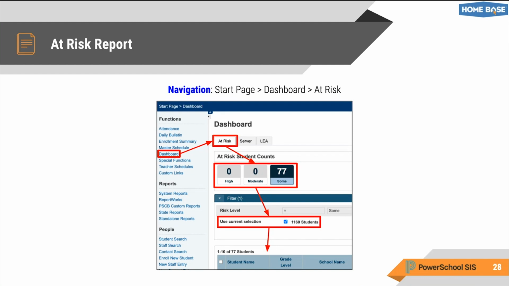Yes, and I want to point out too real fast that if you look at the filter section of this screenshot, there is that checkbox to use the current selection. So that is where you get into the power of that search feature Tessa was talking about. You can search for the AIG students you want to look at, whether that's all of them or maybe the students with a particular code. And then you can apply that as a filter on the at-risk student dashboard. So by checking that box, you're going to only see the at-risk students that resulted from that.